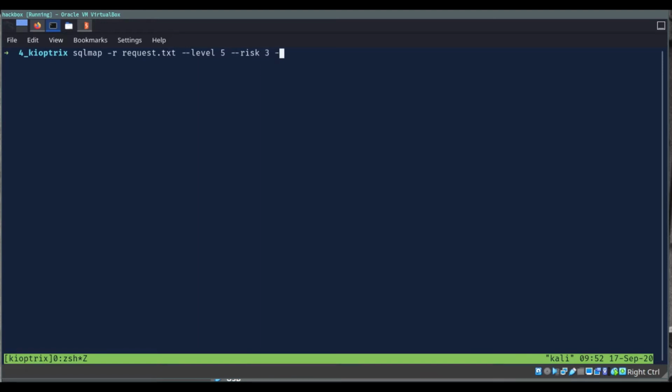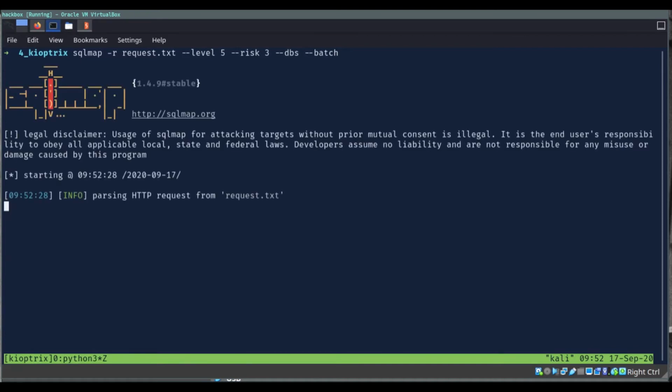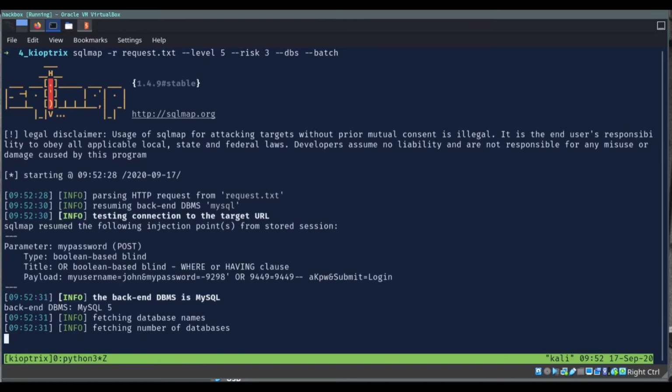And what do we need? First, we need to know what databases are there. If we can enumerate the database, so --dbs to enumerate the database, --batch to go ahead and automate the process. Hope this works. Did I miss anything out? I hope not. So let this thing keep running.